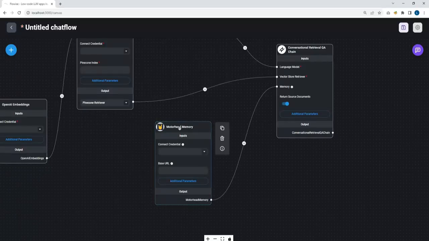We would need to introduce the corresponding credentials, and if using the online version, we wouldn't have to specify anything in base URL. On the other hand, if we decide to opt for the local version, we would have to introduce the corresponding URL for Motorhead.